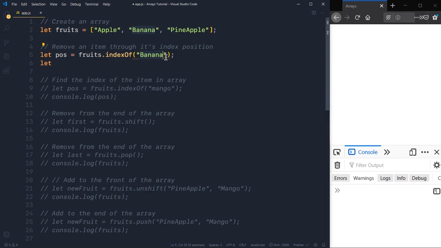So guys, I simply want to remove whatever index value banana has, which is basically 1. I'm going to grab that index value and give it to JavaScript to remove whatever value is set at the index of 1 or 2, whatever. In this case I'm going to say removedFruit. This is how you remove an item from an array, through index positions.